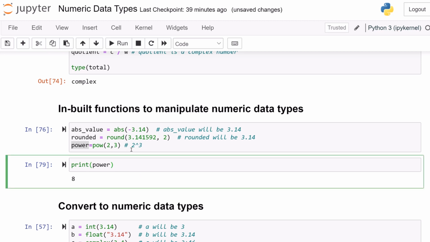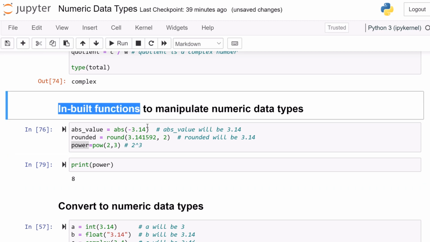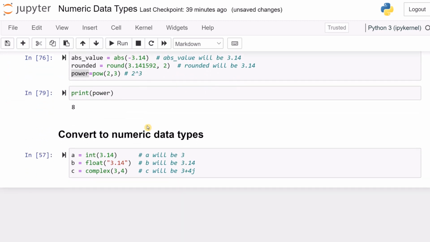And I think those are the 2 examples of the inbuilt functions that you can use, but there are many out there that you can still use. And the last thing that we're going to look at is how to convert other data types to numeric. To convert to numeric data types.